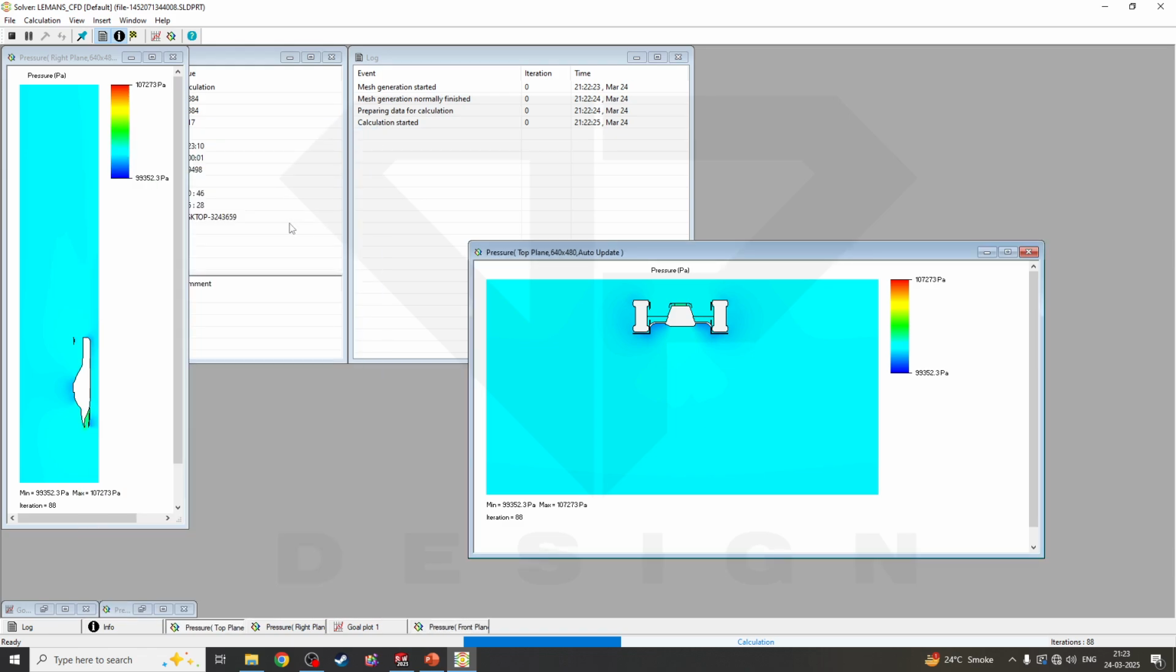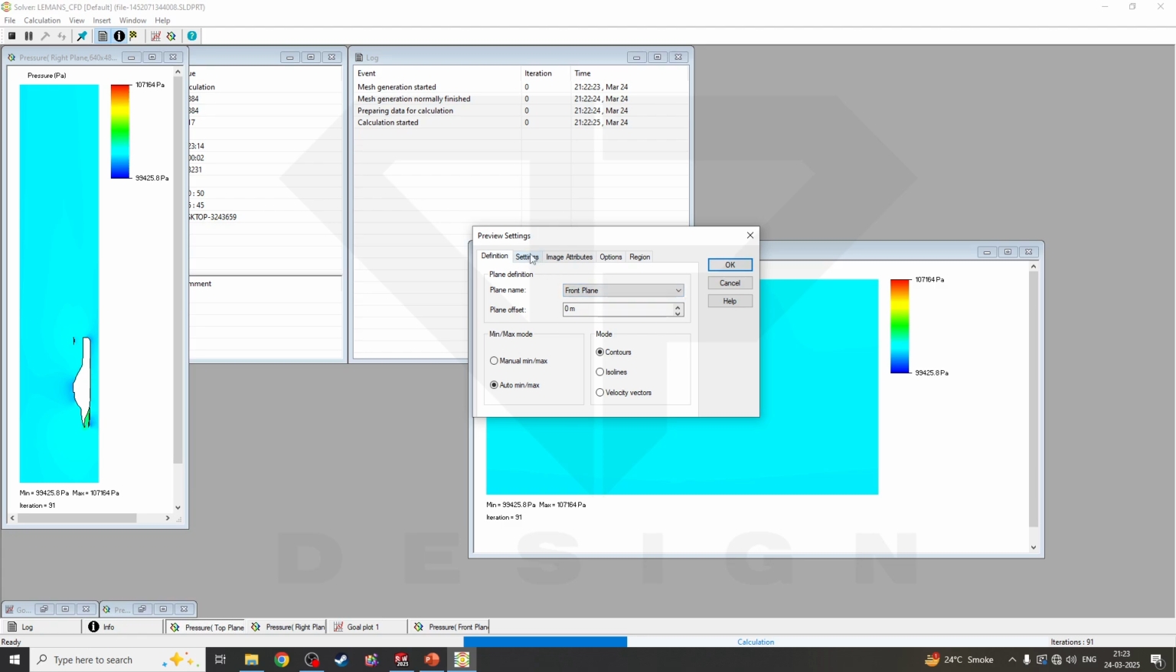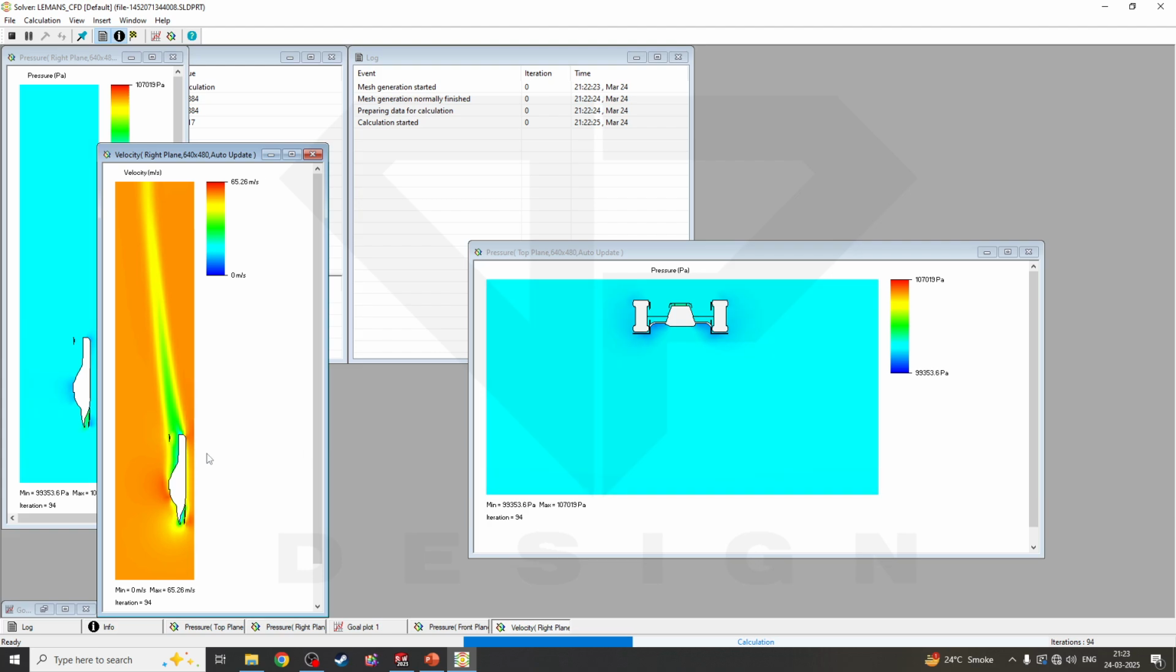Also you can select the parameter. As you can see, it is the pressure, but instead of pressure, if you want any other parameter like velocity, you can check velocity, there is no issue in that. In the right plane you can also see the iso lines and minimum and maximum values. See, this is the velocity, this is the turbulence building behind the car. Maximum velocity is going to about 65 meters per second. Iteration is happening around 106, 107, 108. Okay, it is getting calculated.